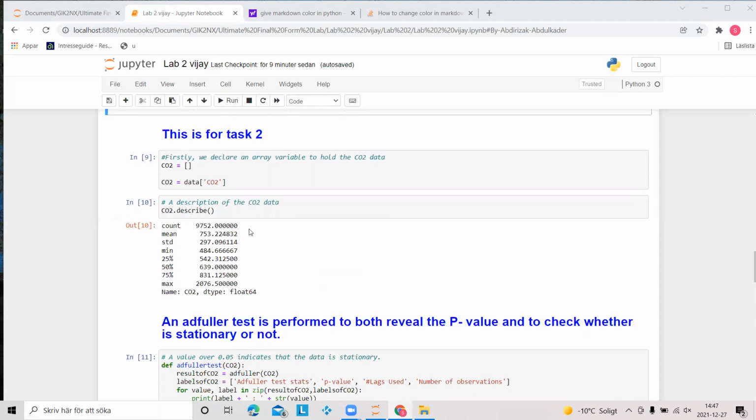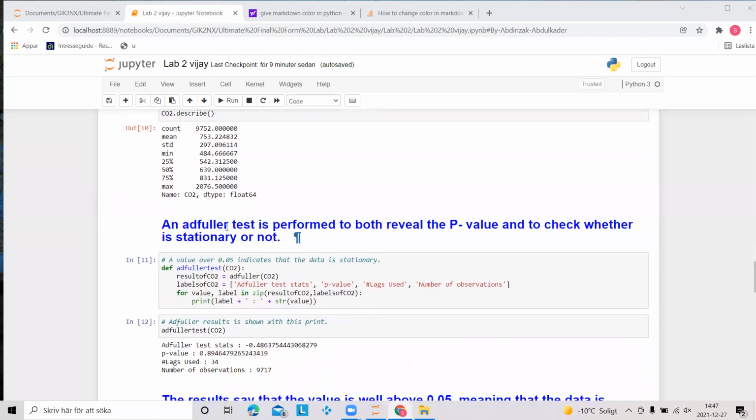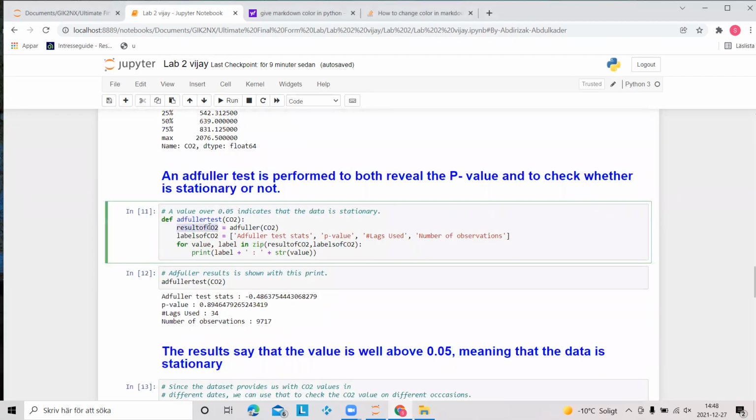And by this, we can actually use this for different things. For example, if we have the number of observations, that means the count, so to speak, and we'll use that to get the p-value also from all the carbon dioxide, because we have a formula for that. So firstly we'll use the result of the carbon dioxide, which is presented in a variable here. And the carbon dioxide results will give us the Adfuller results.